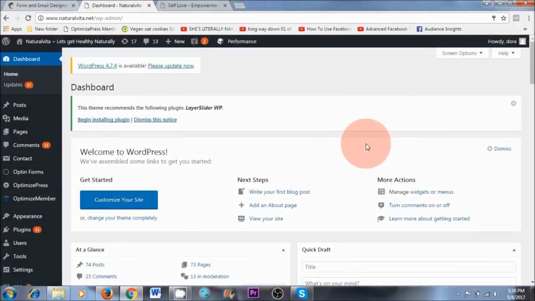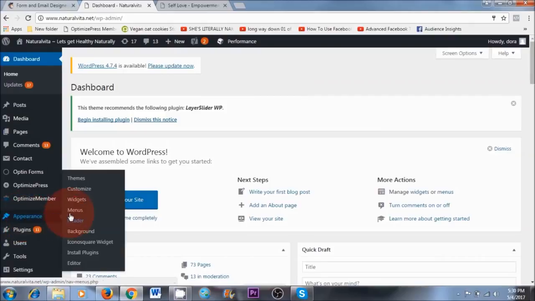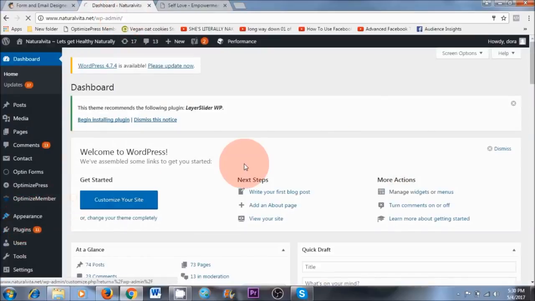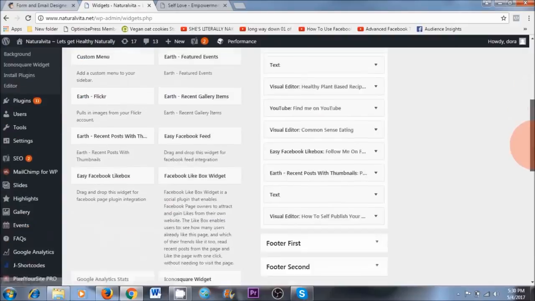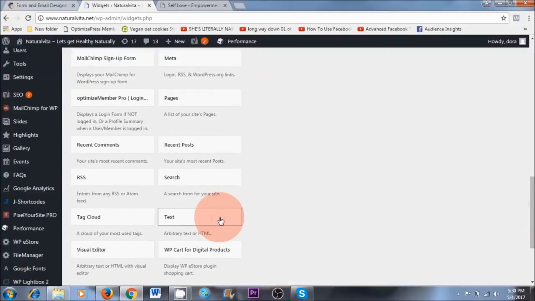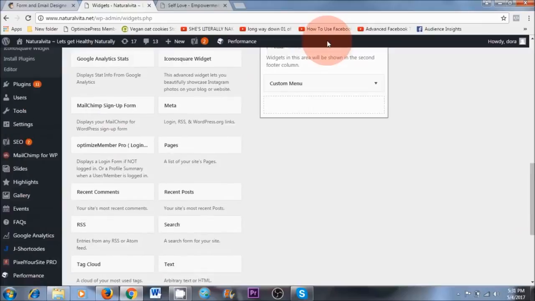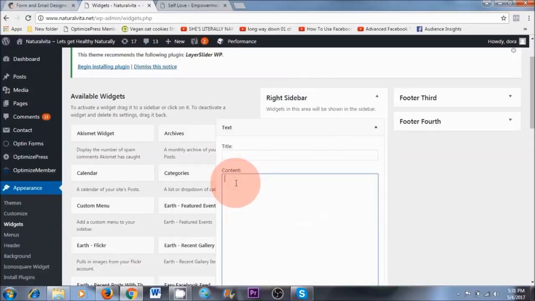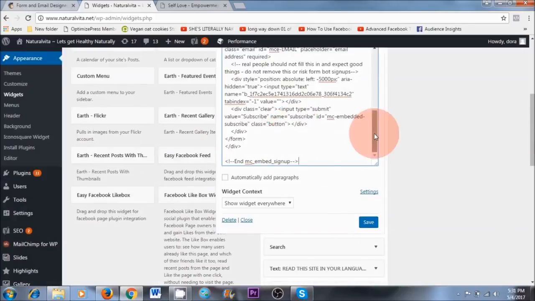So to add the embedded sign-up form to your website, I've logged into my dashboard area now on my WordPress website. You want to click on Appearance and Widgets. And the reason why I'm doing this is because I want to add it to this right-hand side bar here of my website, right at the top. So Appearance, Widgets. Then I'm going to scroll down and grab this text box here where we can add our link. I'm going to put it right at the top like I've shown you, and then I'm going to paste that code that I've copied and save.